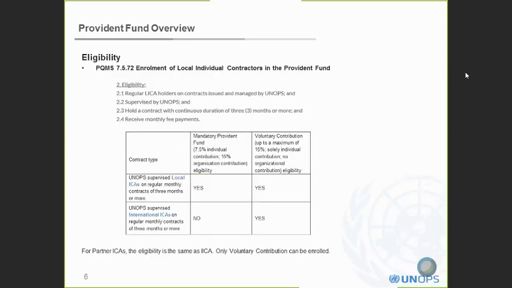Okay, moving on to the eligibility. Based on our PQMS, those who can participate or enroll in Provident Fund should have a contract issued and managed by UNOPS, and it has to be an ICA contract, and the duration of the contract should be 3 months or more, and it has to be monthly or regular month contract.